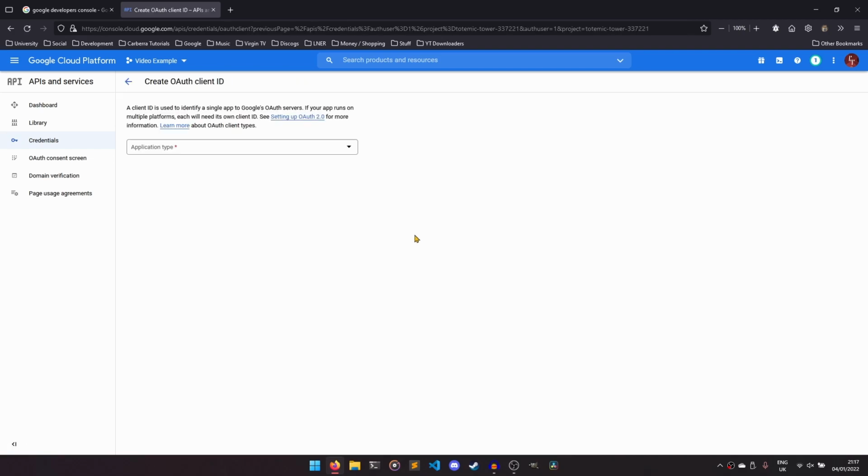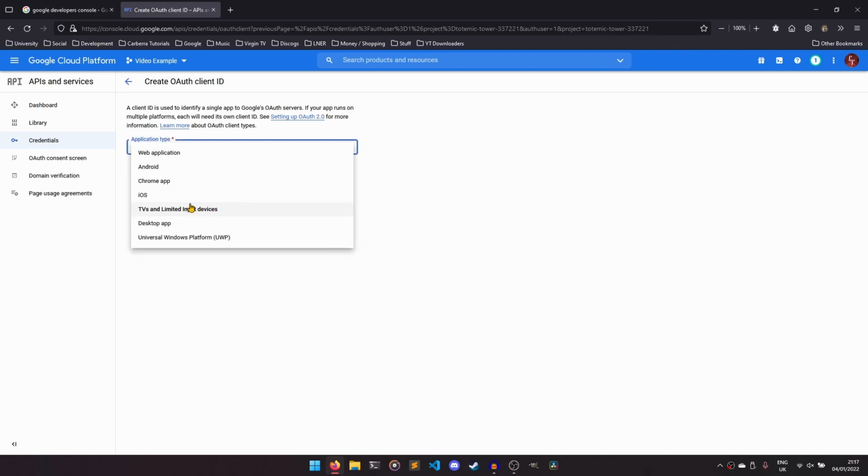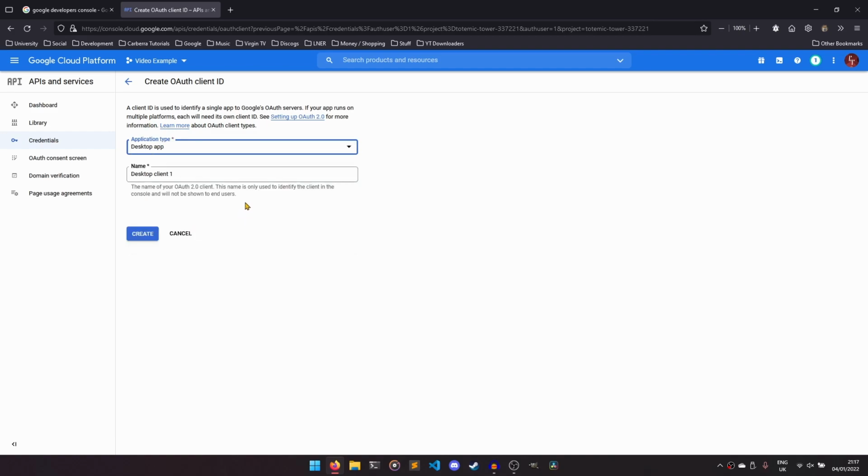And now that we're done with the consent screen, this bit is a lot simpler. I think it's a lot simpler than it used to be. So you just need to select the application type. If you know what you're developing for, you can select whichever one it is. If you don't know which one to select, hit desktop app and it will probably just work. And then you can put in a name. Again, it can be different. I'm going to leave it the same and then hit create.